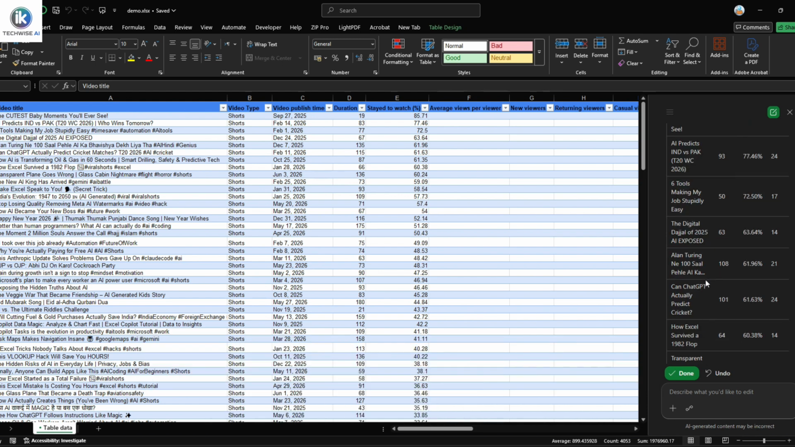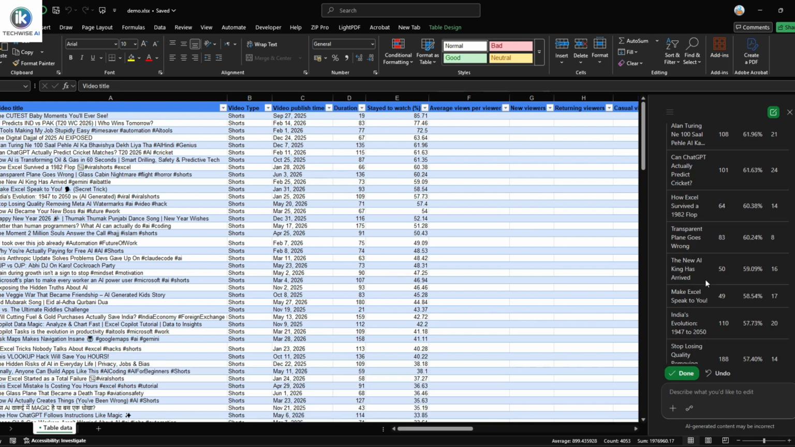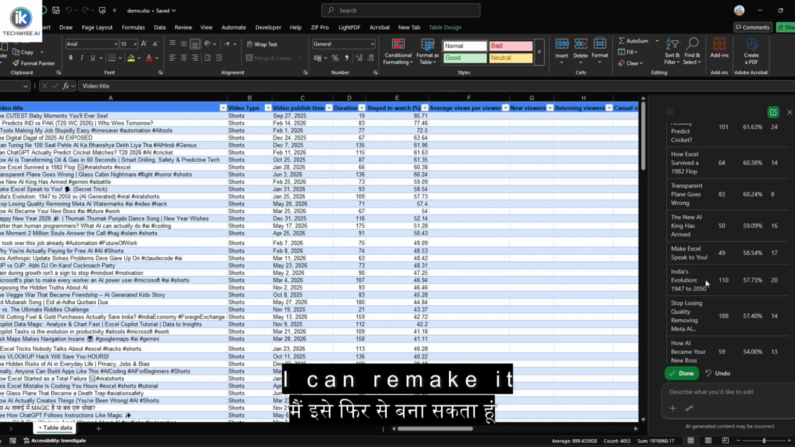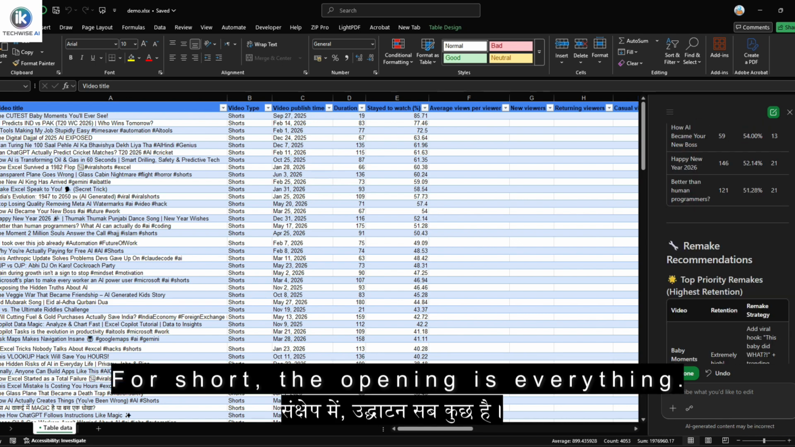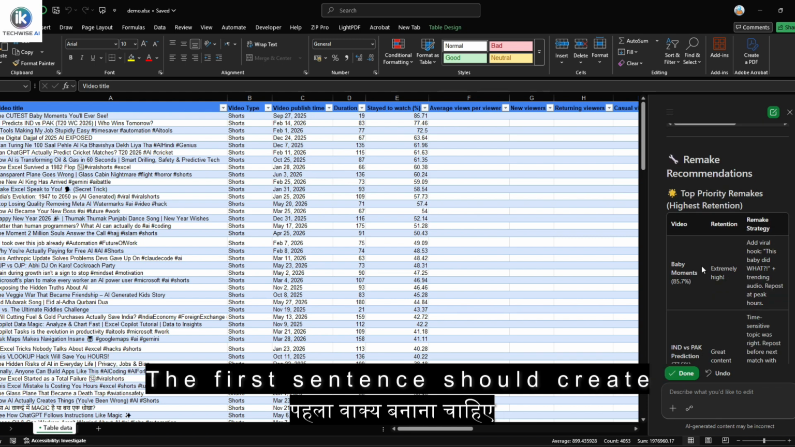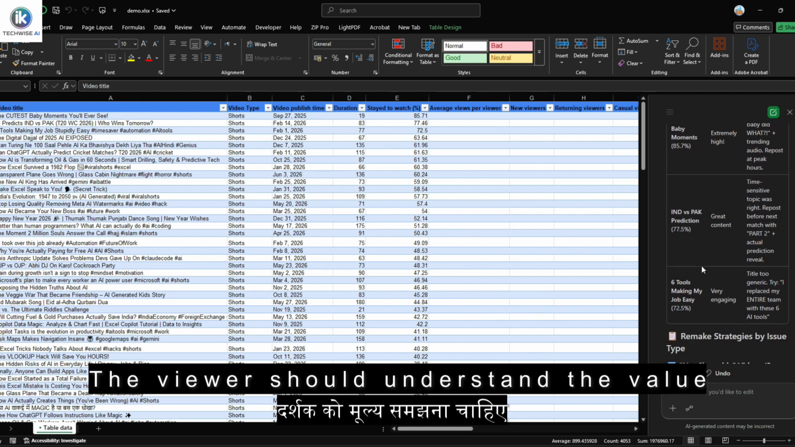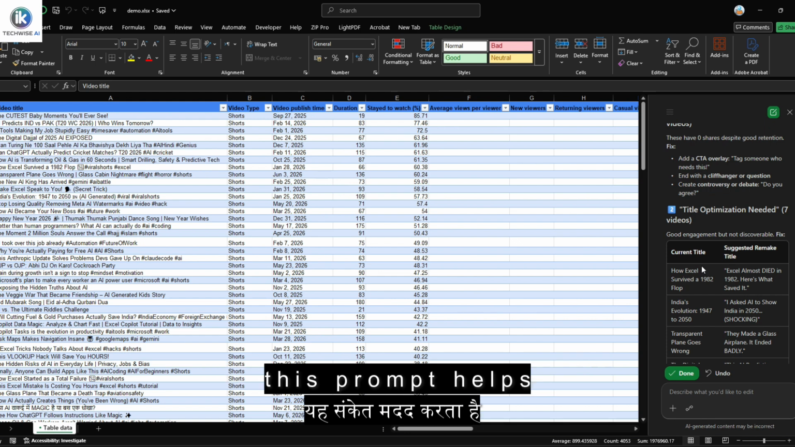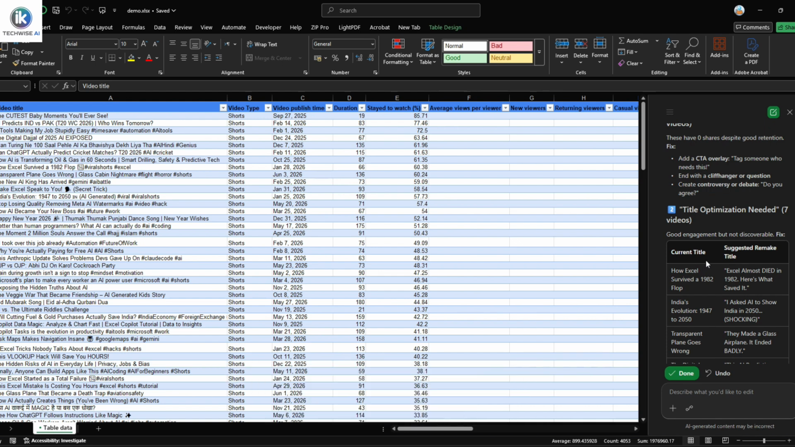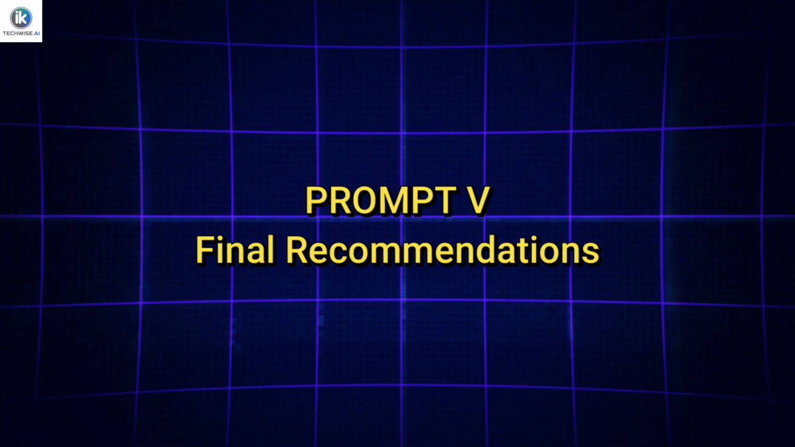For example, if a short about an AI tool or Excel tricks has a strong retention but low views, I can remake it with a stronger first 3 seconds, clearer caption, better title and more direct benefit. For shorts, the opening is everything. The first sentence should create curiosity immediately. The viewer should understand the value within the first 2 or 3 seconds. So, this prompt helps creators find videos that deserve a second chance.